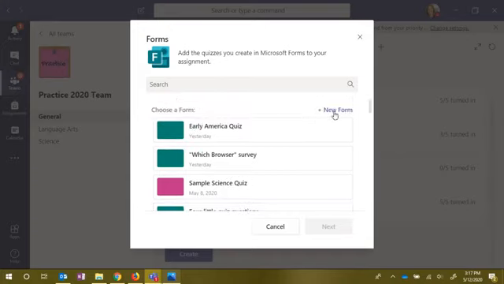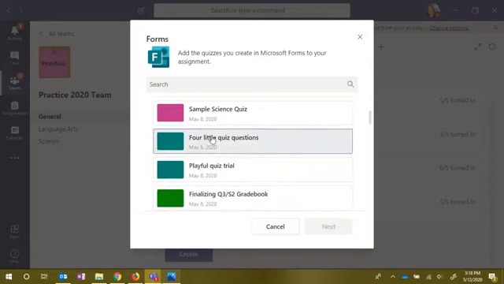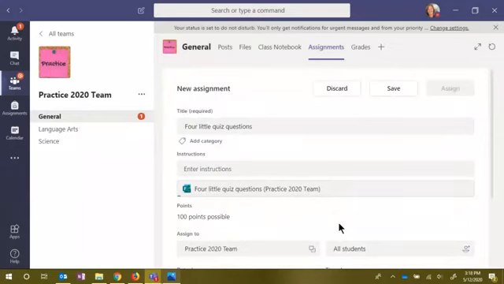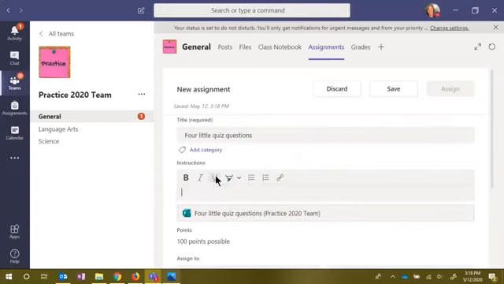You also have the option of building a new one. If you did the live PD last week, you know how to make a new form, a new quiz, or a survey. But since I've already created it, I'm going to just attach my 4 little quiz questions. And next. This looks exactly like we had on the last one where we had an assignment. It fills in my title based on what my forms was. I can enter instructions.